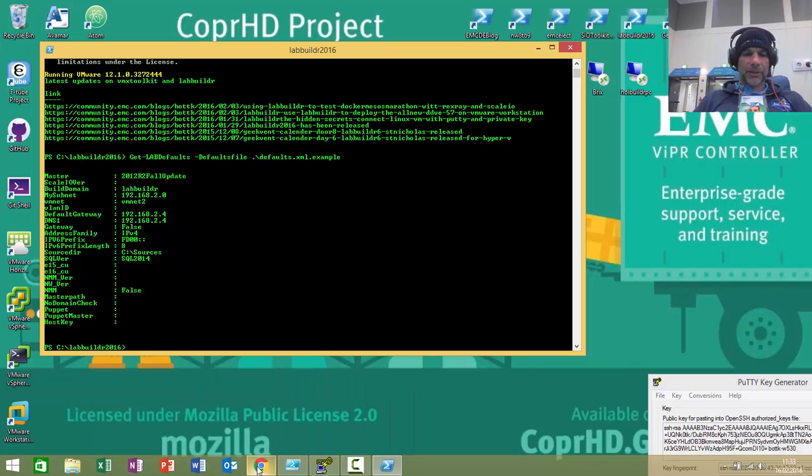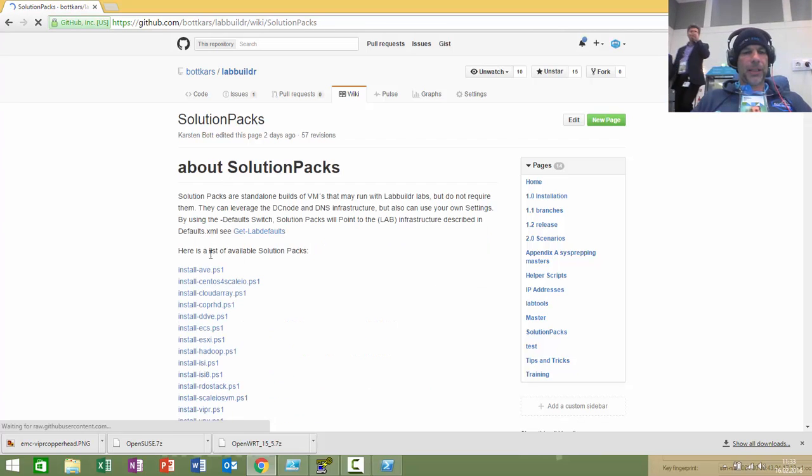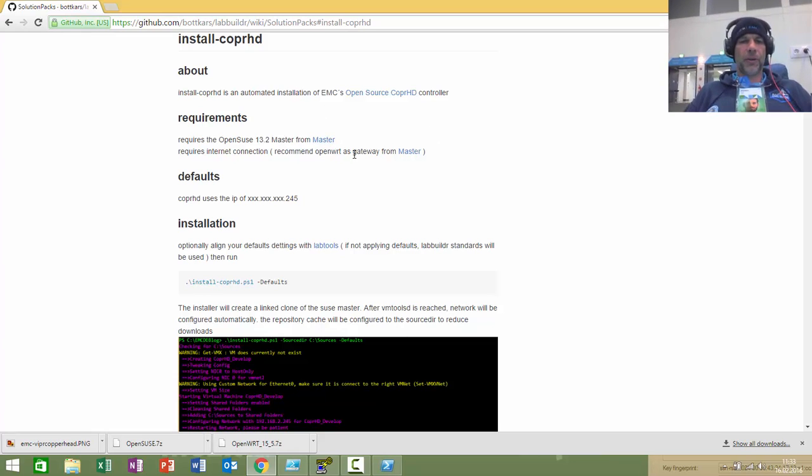So we go back to our web browser and we go to solution packs. Inside the solution packs, I described how, for instance, installing CoprHD works. So we have to download some masters from my master page in order to run the automated build. The first master is the OpenSUSE master, and I'm running a default host-only network. And in order to connect to the internet, we also need a gateway.